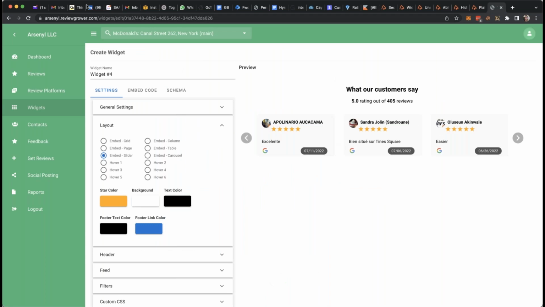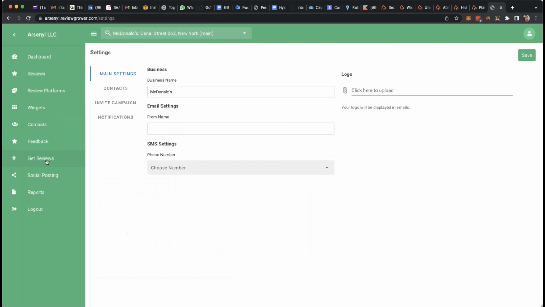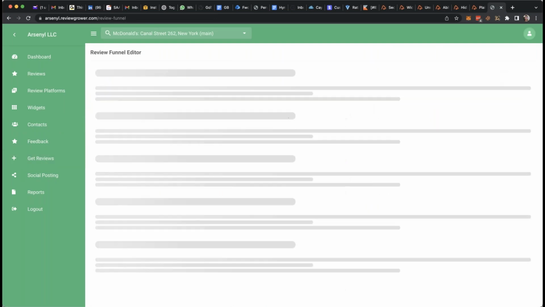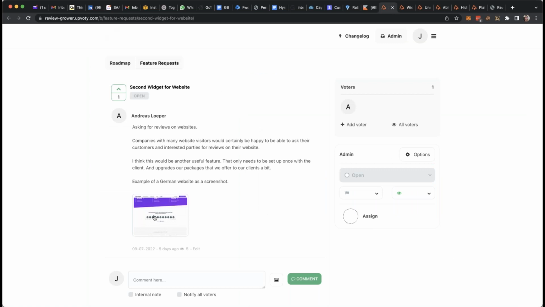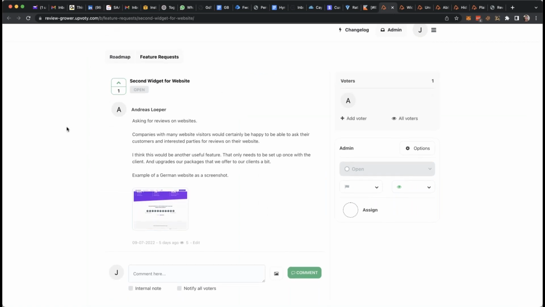So if I go to the get reviews, sorry, review funnel. So this part with how did we do, and we show the faces or the thumbs or stars or hearts, we would be able to extract the code and be able to place that on a website. And I think that's pretty much it to this one. Any thoughts?